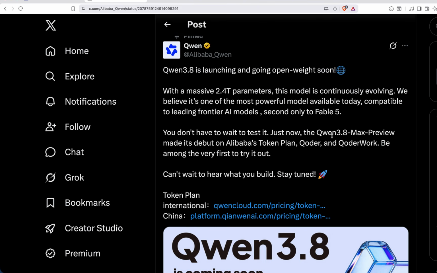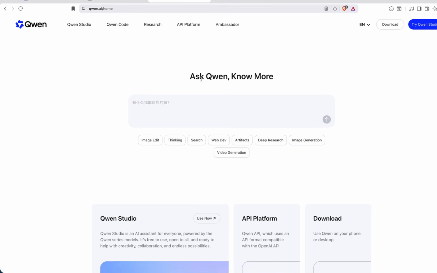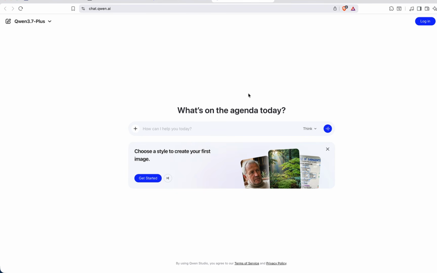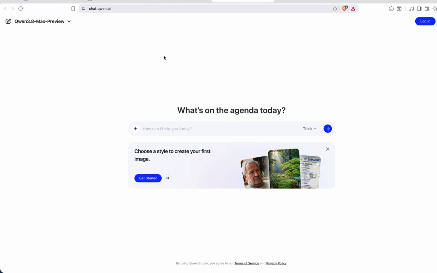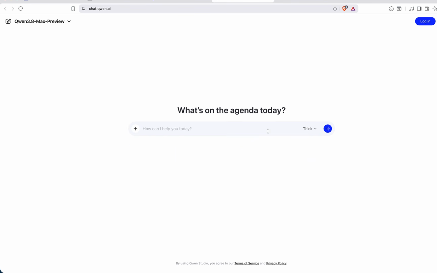You don't have to wait to test it. Just now, Qwen 3.8 Max preview is available on Qwen.ai. I'm hoping that everyone will test Qwen 3.8 Max. If not, then I suggest you test it. It is one of the most awesome models that I have used. Here Qwen 3.7 Plus, Qwen 3.7 Max and Qwen 3.8 Max preview are available in chat.qwen.ai. If you want to use it in the browser, you can easily use it. You don't need any other way to use it in the browser.